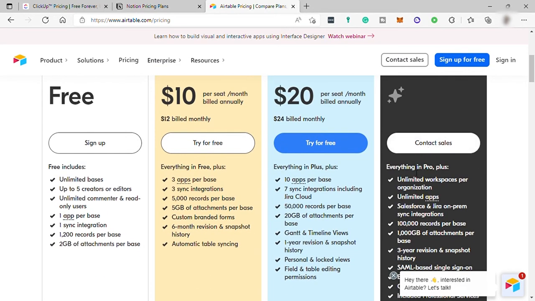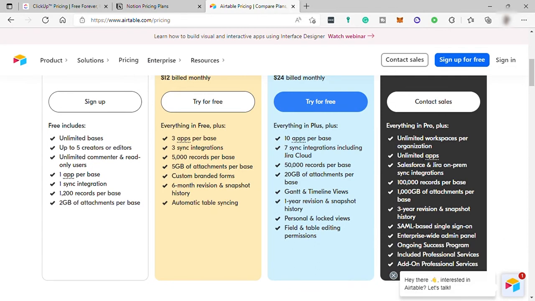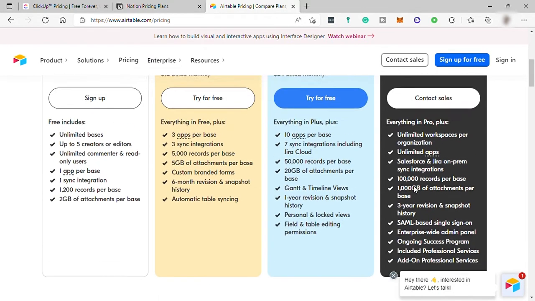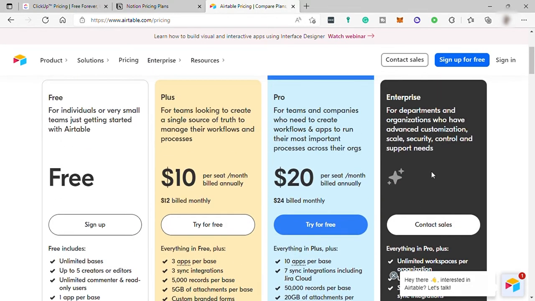From its pricing, if you are an individual or if you have a small team and are just starting to use a project management tool, then Airtable can be the best for you. Make use of their free plan since its features are better than Notion and ClickUp.